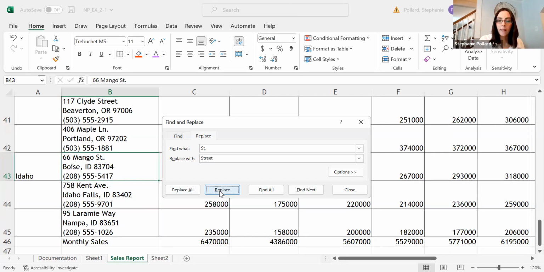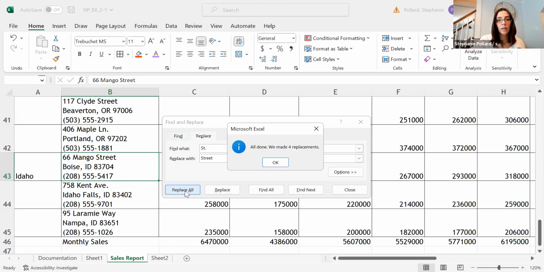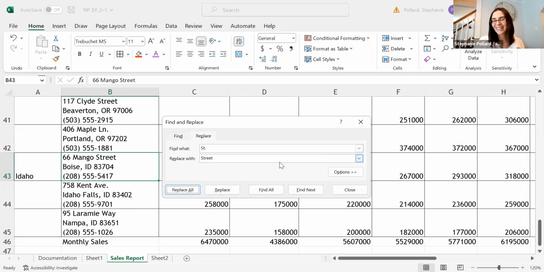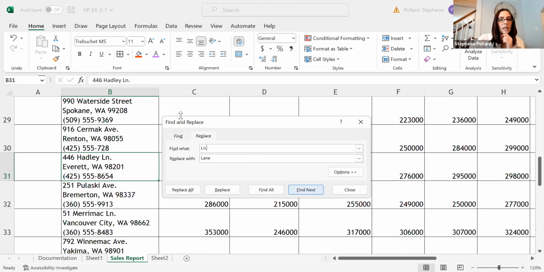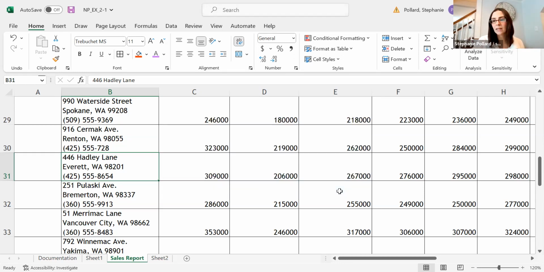If I know that I want to replace all of them, what I can do is just hit replace all, and it will make the rest of the changes for me. So it made 4 replacements for me, and I don't have to go through every single one. So that's nice, right? If you make an error somewhere, or if you know you have to change some sort of notation throughout an entire document, you can go ahead and do that. Same thing, if I want to change the lane abbreviation to lane, I can hit find next and do them one at a time, or I can just hit replace all, and it made all 5 changes for me. So when I'm done, I'll hit close. And again, that's a nice little shortcut. So that's one way to make quick changes to your workbook if you have to make the same change over and over again.